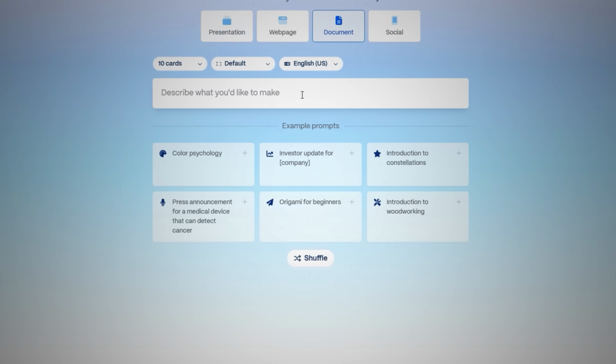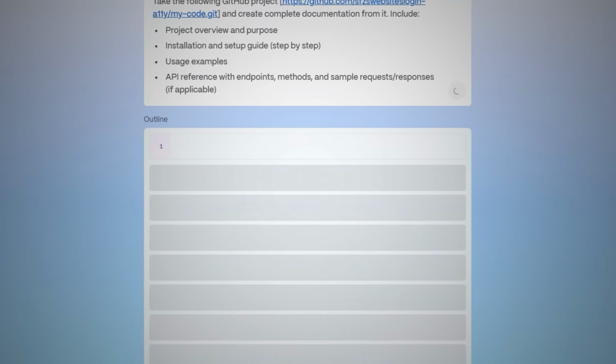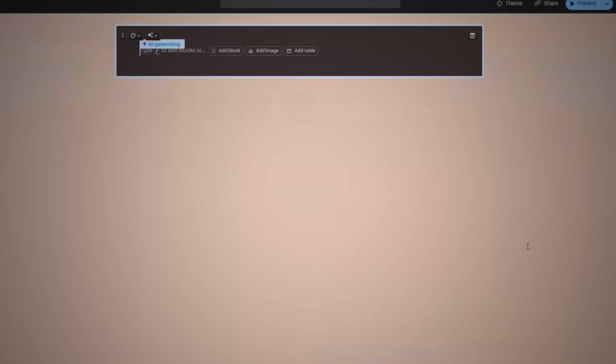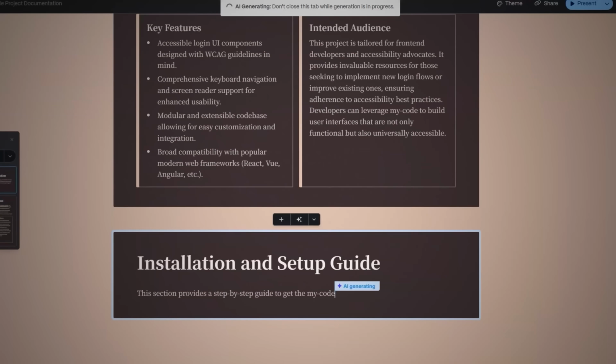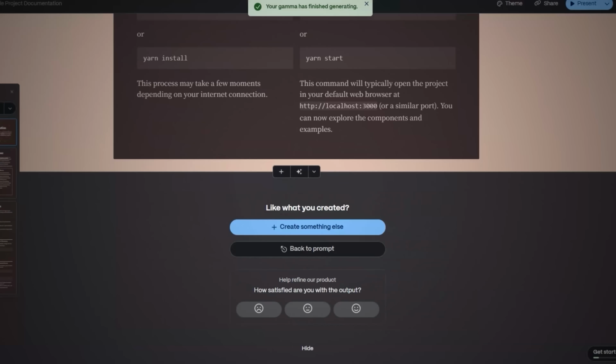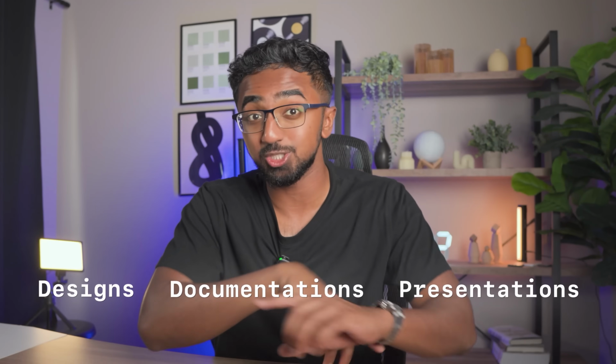Plus, when creating documentation, Gamma can take your notes and turn them into guides and API documentation so other people can actually follow. All right, so now we've laid the groundwork of being able to study and make things like designs, documentation, and presentations, all using AI. Now let's move on to the juicy part, AI coding.